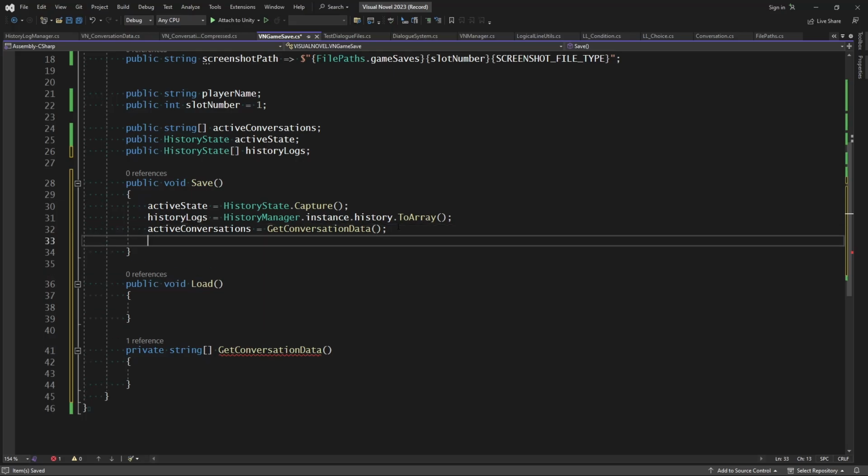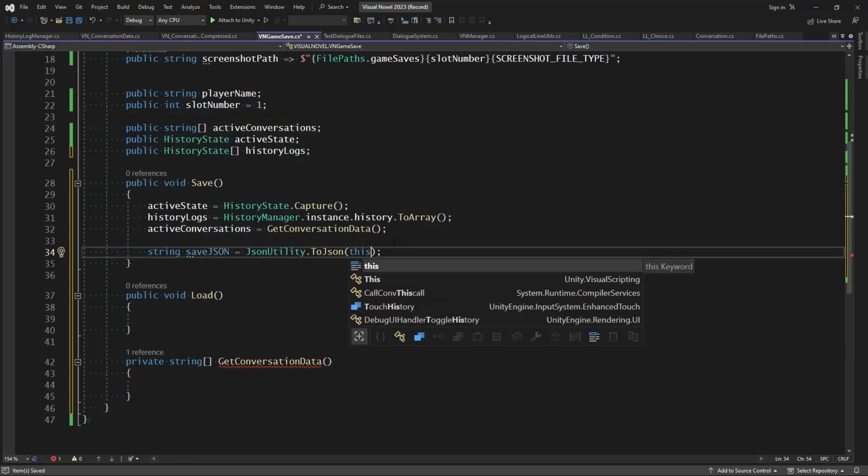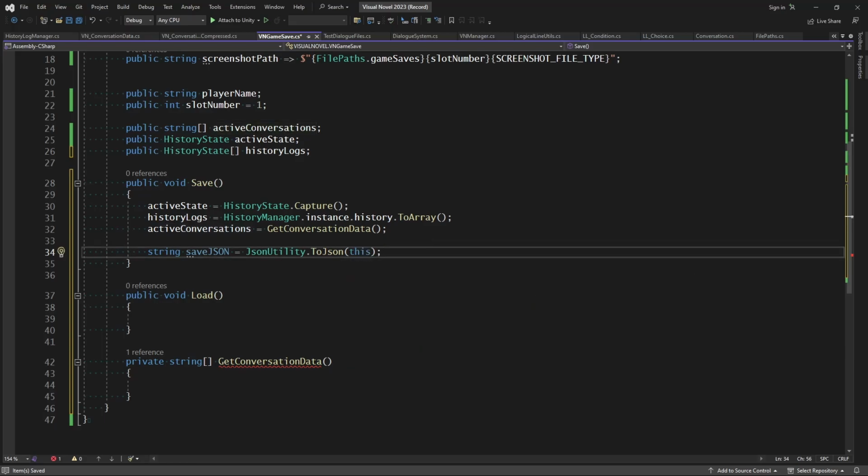And then when we go to write it to file, we're just going to convert it into JSON format so we can write it to a disk. So string saveJson equals JsonUtility.ToJson, and we're going to convert this whole class and all of its public and serializable variables to a JSON string, which we will then write to file. We don't have a way to write it to file just yet. We'll create that in a minute.